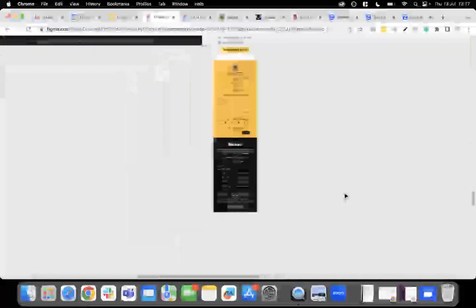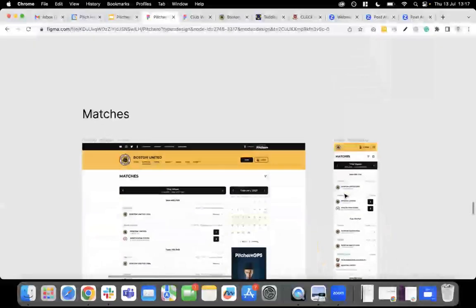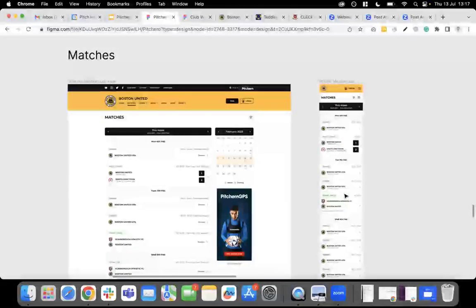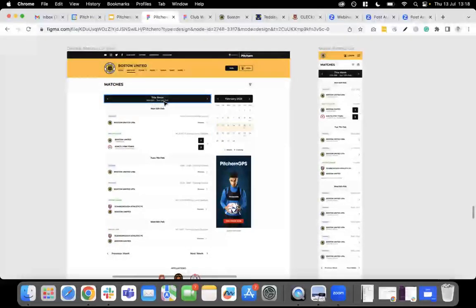Now, if we scroll down a bit further, we get to a new feature, which we're bringing on as part of the upgrade this summer. It's a new section in the main navigation called Matches. What Matches does is give all the fixtures and training that are happening at the club over a 7-day period, so from a Monday to a Sunday. For example, this is the 6th to the 12th of February. It's a full week. What's happening at this club?